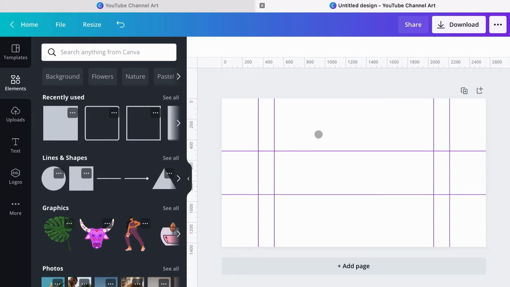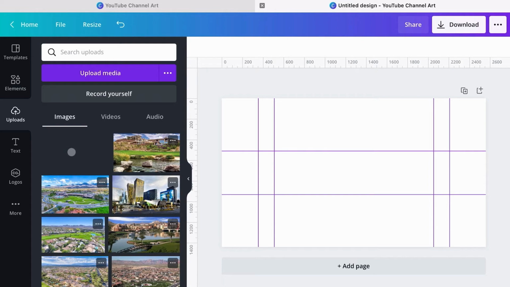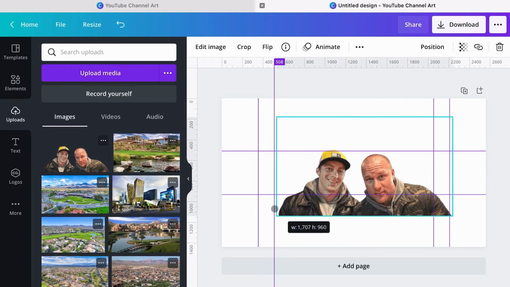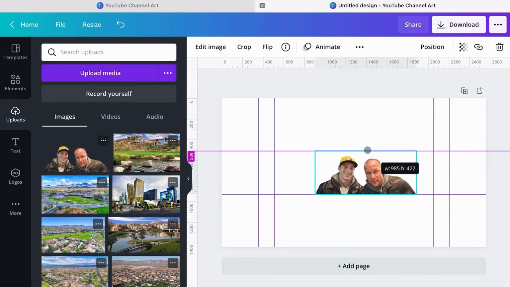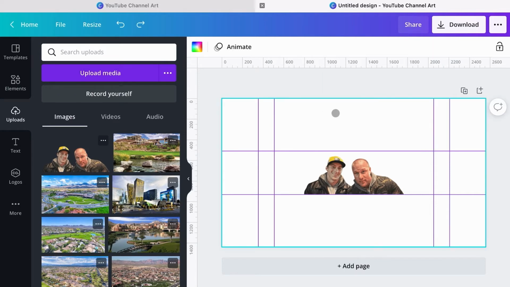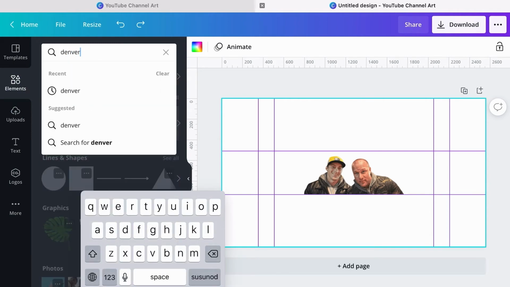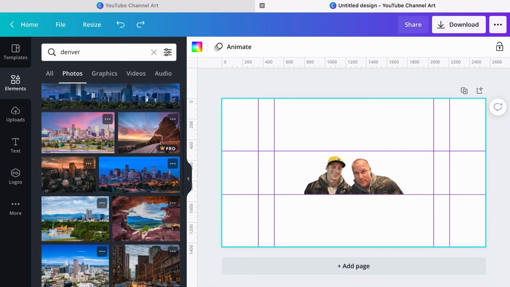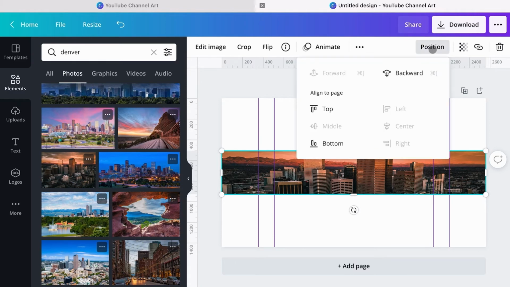So after that, the first thing you need to do is to add your photo. You'll see here that I've already uploaded it. Then place your photo into your canvas and reposition it to where you want to place it. You can also click on the Position tab. You can also add a background for your banner. Canva has a lot of stock photos that you can use. Let's look for a background. And then reposition the photo to the back.